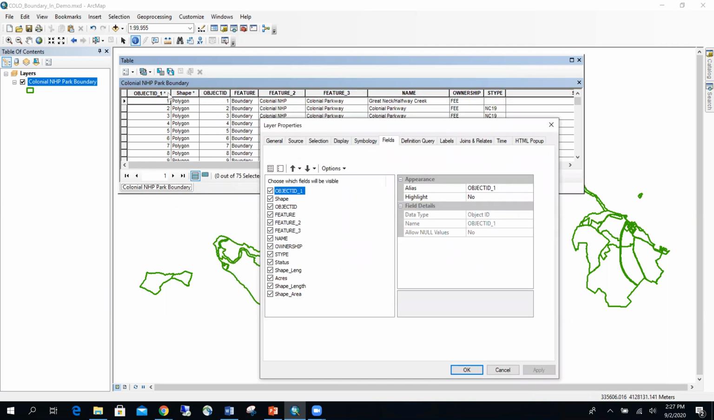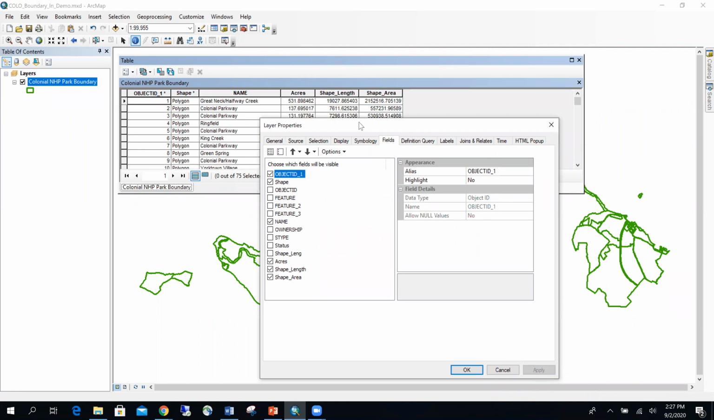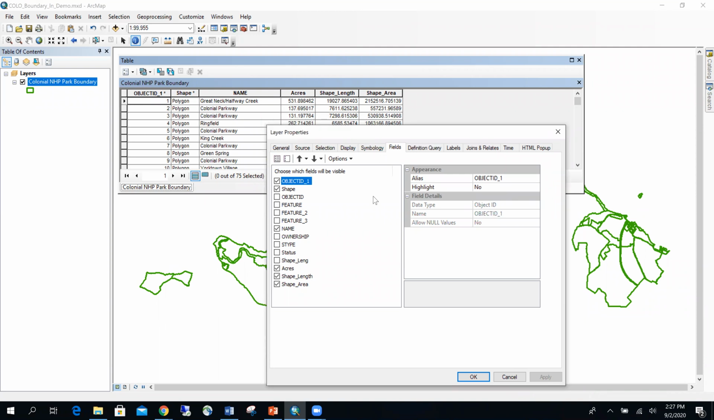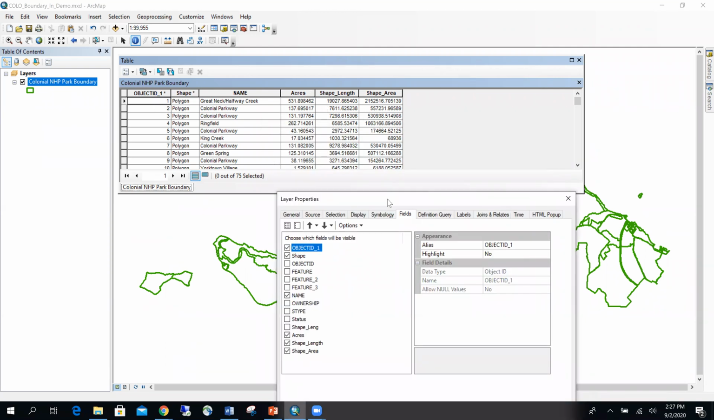Now, please notice that in my attribute table, there are asterisks beside some of these fields. Always leave those visible. ArcGIS Online uses those attributes just like your ArcMap document does. But I'm going to turn off all of the others, and I'm going to leave name on. I'm not worried about too much other stuff, and I'm going to leave the acreage on and the shape length and the shape area down here. So those are the attributes that would be available when I publish this as a feature service.